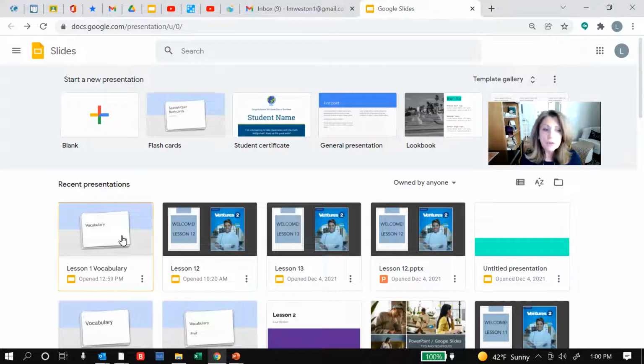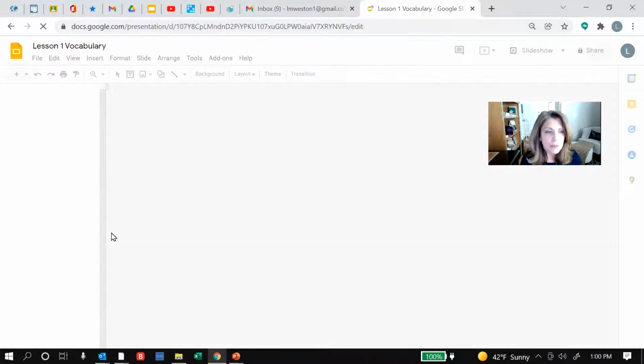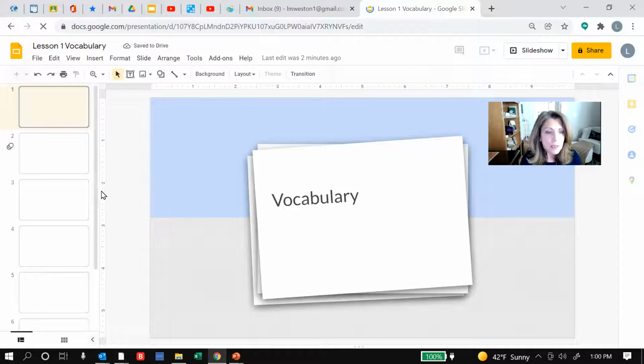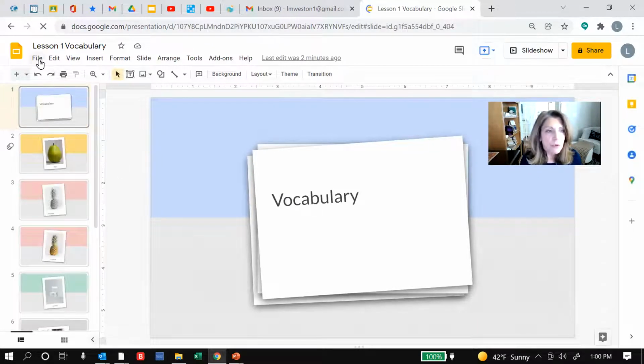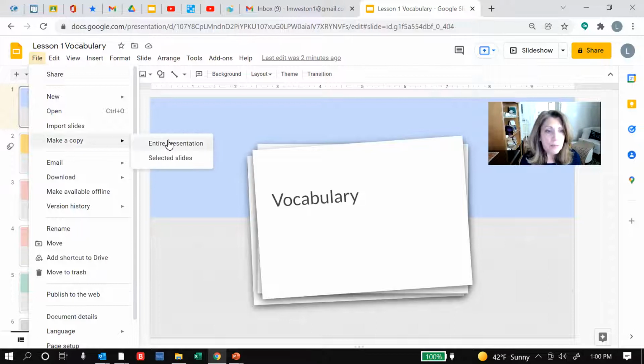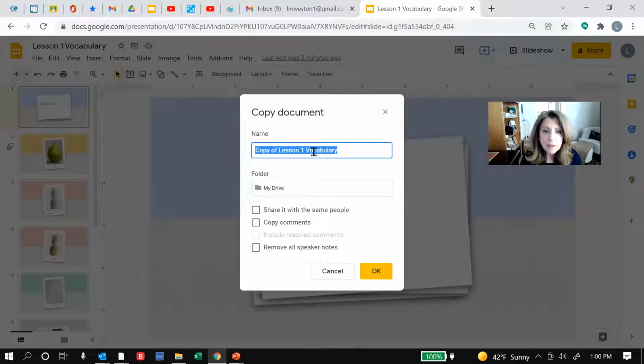And if I wanted to create lesson 2 vocabulary as a second document, let me walk you through how you create a copy of an existing Google Slides document. So I'm going to click here and open it. And let's say this was all the vocabulary for lesson 1, and I want to preserve that. I don't want to overwrite it. So what I want to do is go to File, make a copy of the entire presentation. I want to call it lesson 2.